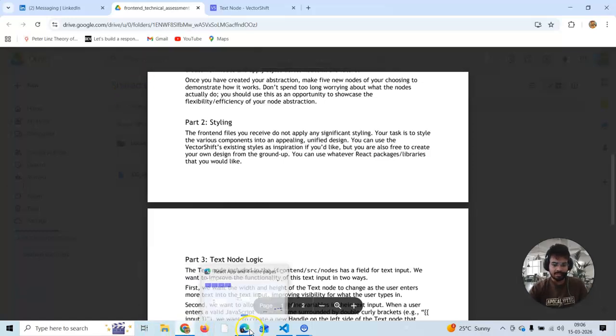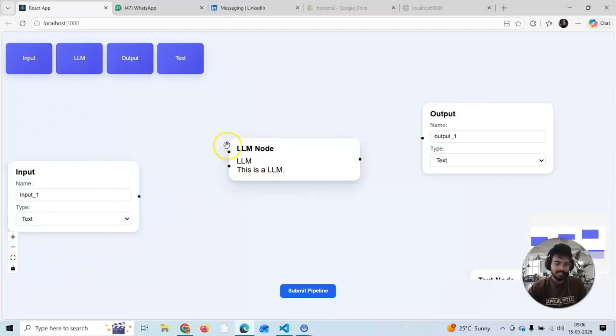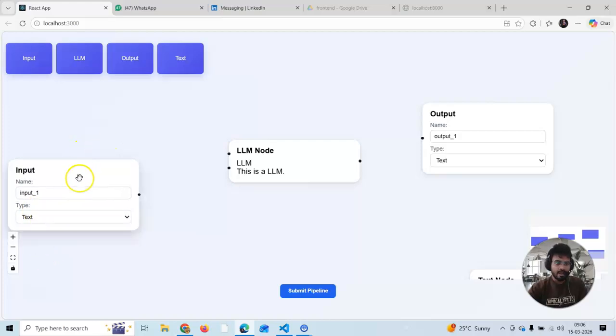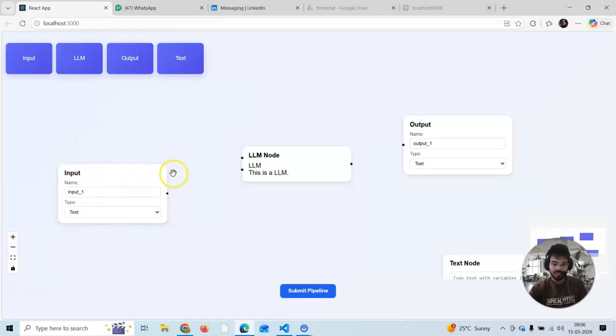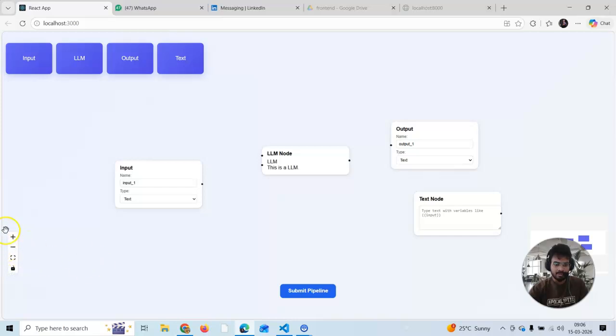That is basically the styling of the UI part, which I have actually done. As you can see, the input, LLM, output and text nodes have hover effects as well as a linear gradient assigned to them. I've changed the colors for all of these four nodes, and after this we have this toolkit. If you click on plus, it will zoom in on all of these nodes, and if you click on minus, it is going to zoom out. After this there's a canvas button, which works the same way, and a lock option. So this is the basic UI, and there's this submit pipeline button. I'm going to explain what it does, and let's read the third part of the statement.